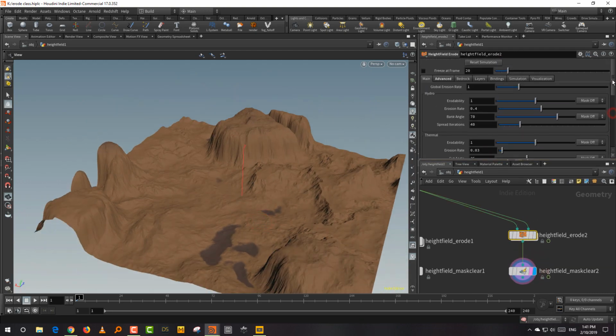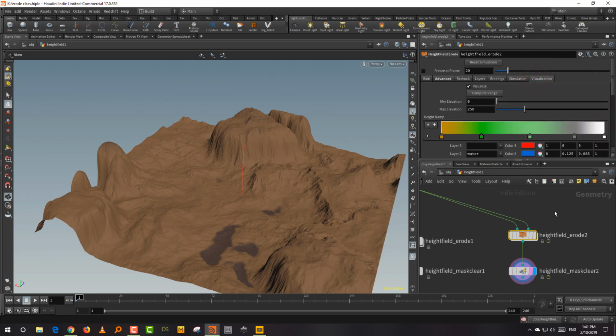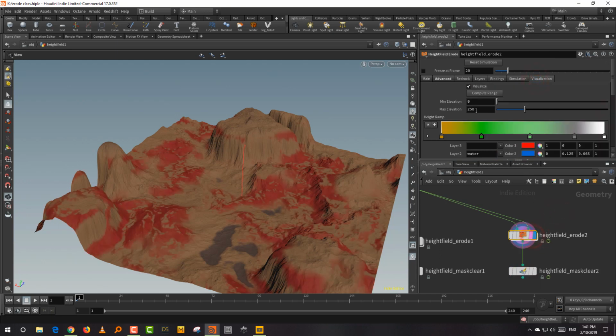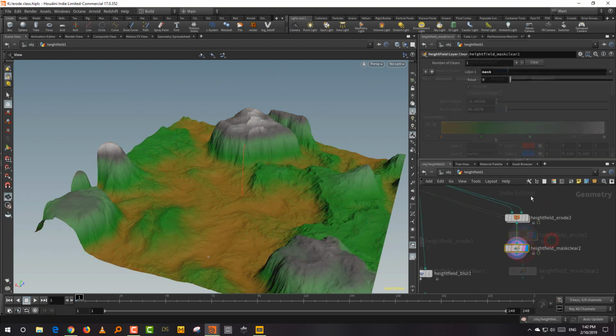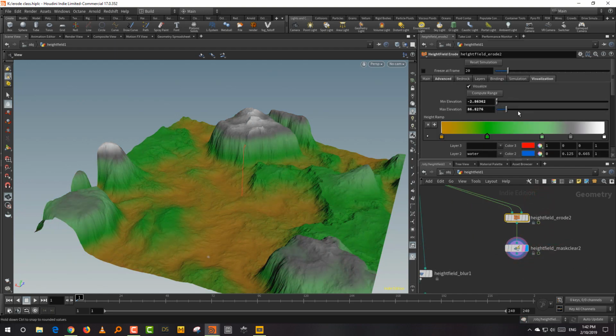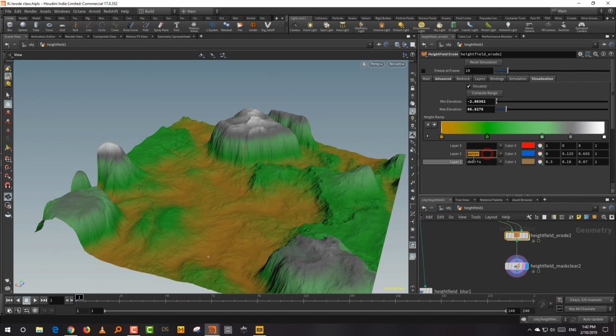I'll set up a few things. I'm going to set up the visualization, so I'll come in here and say visualize. For some reason it continued showing me the previous colors, but it apparently decided to reset. I'm going to change these colors a little bit. I don't want the water, I just want the debris, and I'm going to remove these.